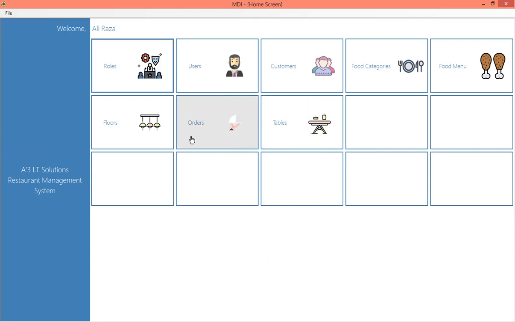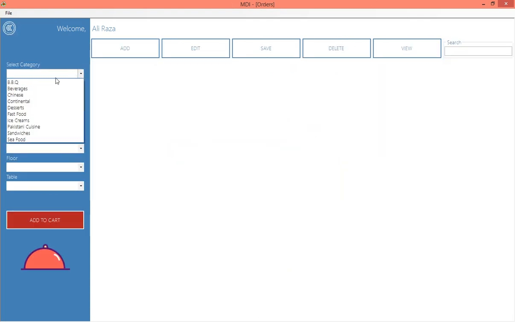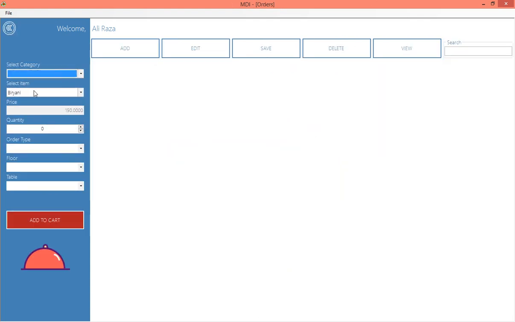Log in and orders, and then select your Pakistani cuisine. Look, biryani is by default appeared here and its amount is already there. We don't need to select biryani by default. We'll make it selection index -1, and then based on that selected item, if we have more than one item, then all the items will be listed down.